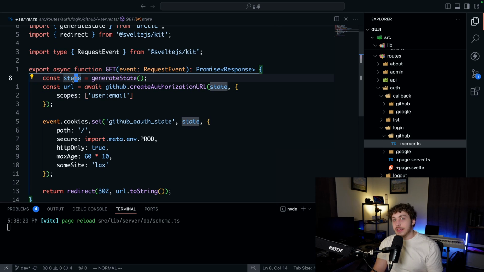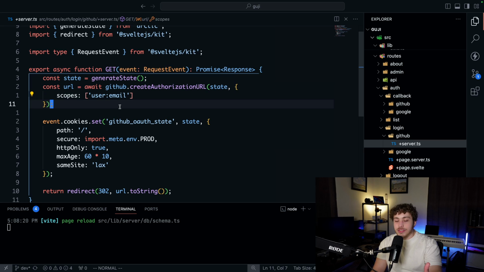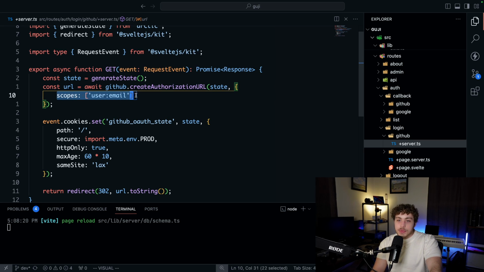We have to set up the state for our OAuth. We have to get the URL from GitHub. And the big thing we've got to do in here is add in scopes to say user email, because we want to get the user's email here. So we're going to say scopes user email.